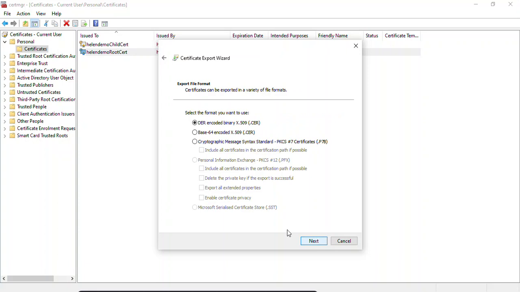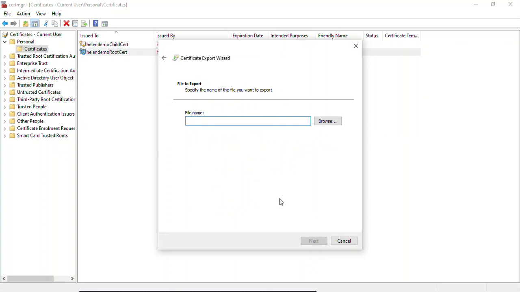Click next, and here I'd like to select the base64 encoded. So I'll go ahead and select base64 encoded and click next. So here, to export this, you need to enter file name. So I'm just gonna type root cert file.